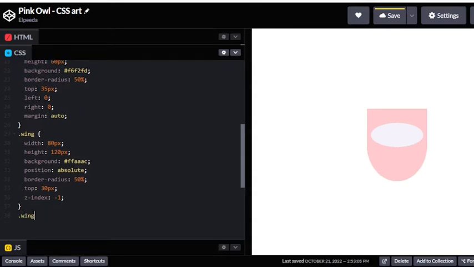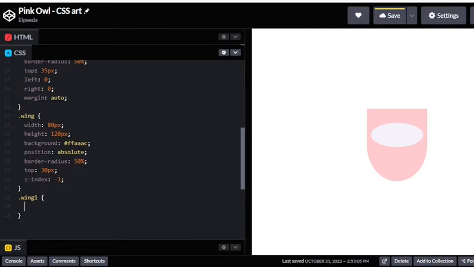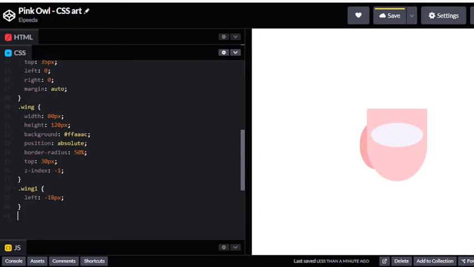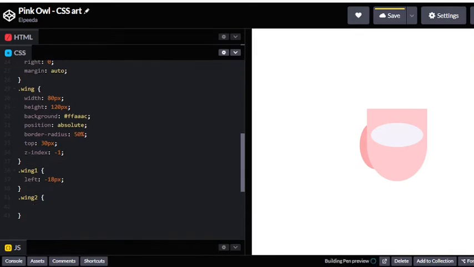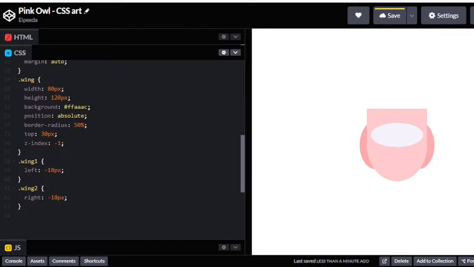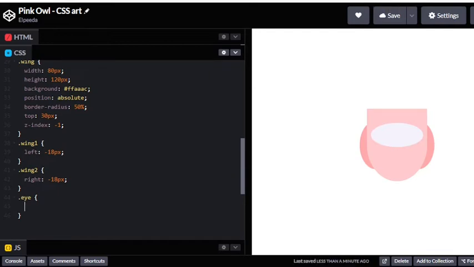Redefine wing 1. Let's give it a left position of -18 pixel. In the right wing, wing 2, give it a right positioning of -18 pixel, same height. Now we have a wing, so next we are going to define eyes. Eye width is going to be 18 pixel and height is going to be the same, 18 pixel.